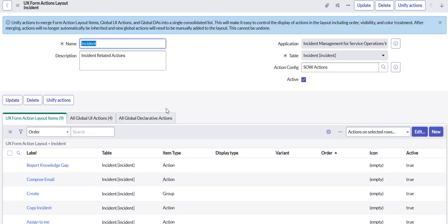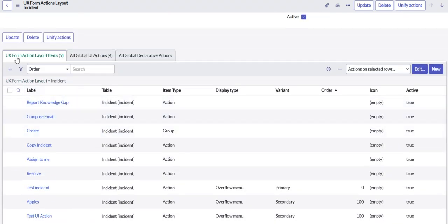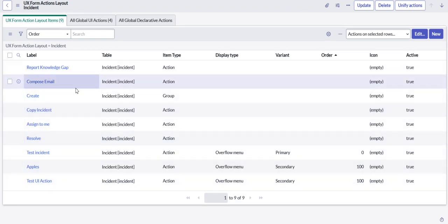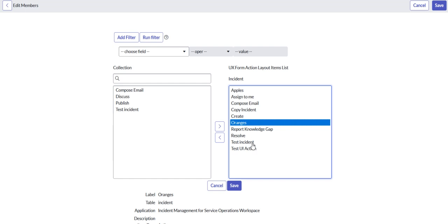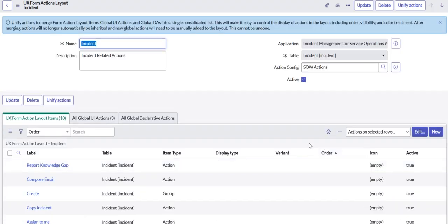To open this form, and as we see on the related list, the UX form action layout items related list, here are the previous ones that I've configured. So important to remember, don't click on new, because if you do create a new form action layout item, the UI action is going to appear twice on the Service Operations workspace. So click on edit. And we should see our UI action here. Here we can see it's Oranges. And we move it to the right and we select save.